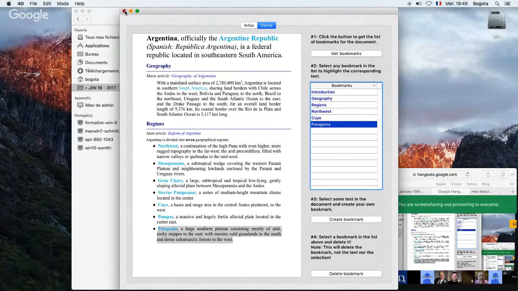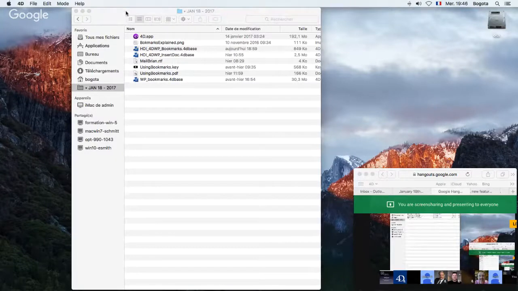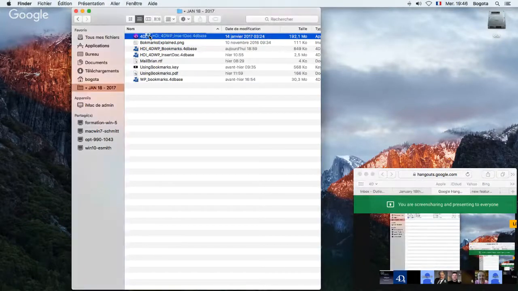So let's go to the next, which is about insertion. So this is a second topic about Write Pro new commands. It's insertions.